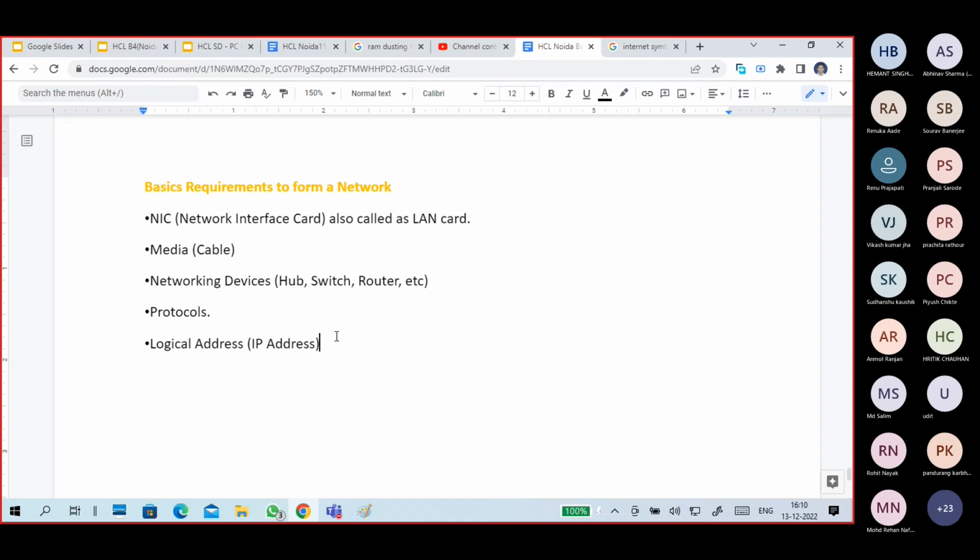That we'll discuss deeply. And we need cables for connectivity. Like I have 10 computers I want to connect. All 10 computers must have a NIC, a LAN card or Ethernet card. And we have to connect these devices through cables. So how to connect all these computers together? Through hubs or switches.